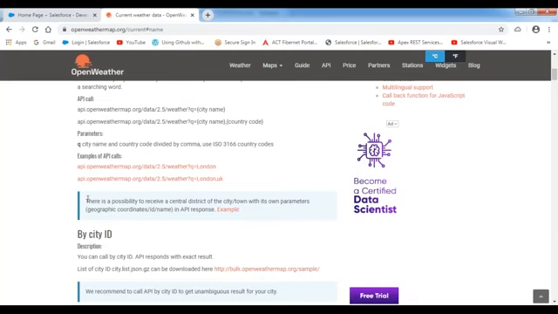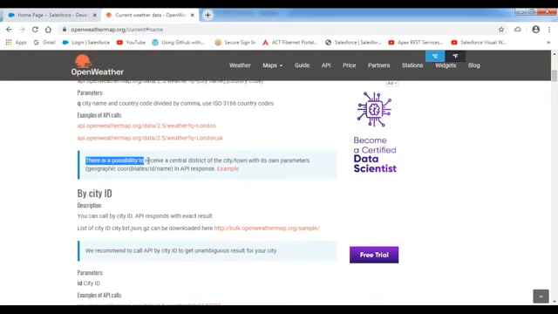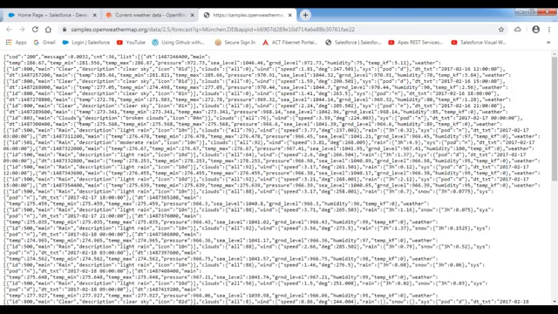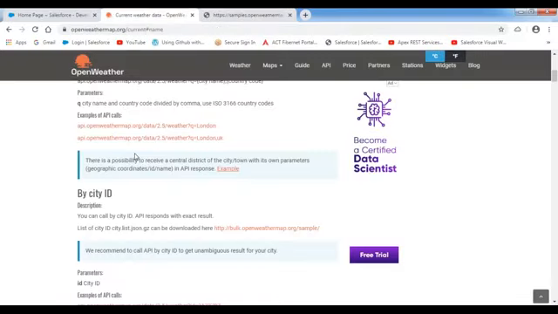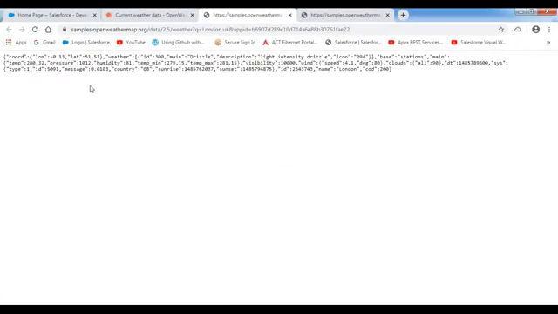After that, in this case they are indicating there is a possibility to receive a central district for the city or town for its parameters here, and then the API response we can see how the response will be visible to you. Once you go to that example, they're indicating that multiple cities are available, so they indicate the response like this. But I don't want this much response here. I want a particular city's response information. If you want to get that city's weather map information, simply click on this URL. Once you click on this URL, they are going to indicate this.